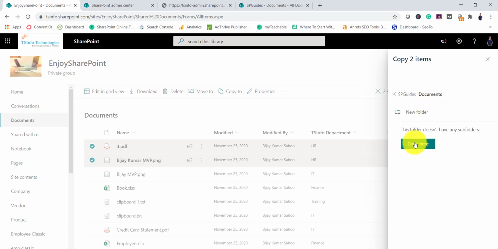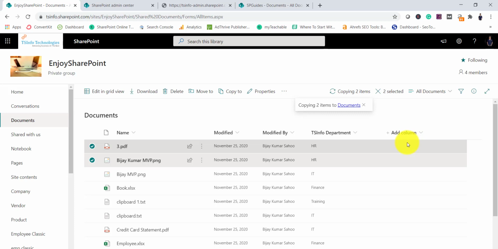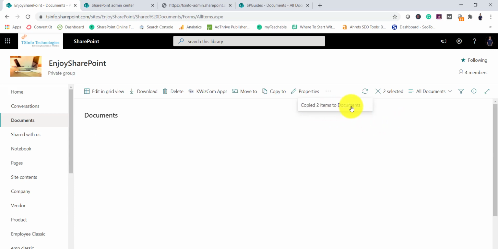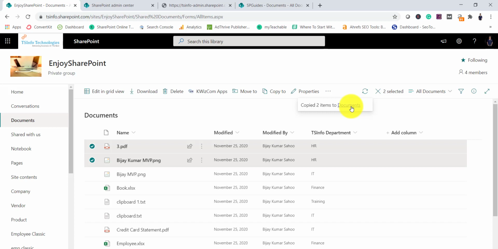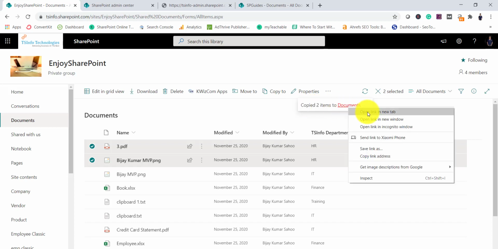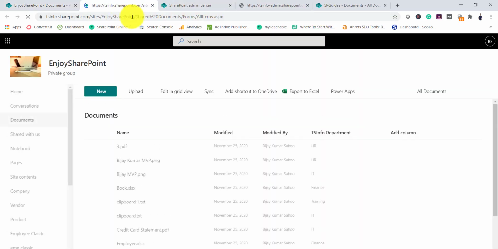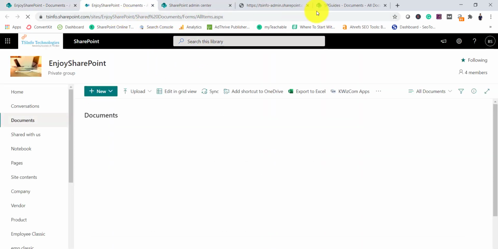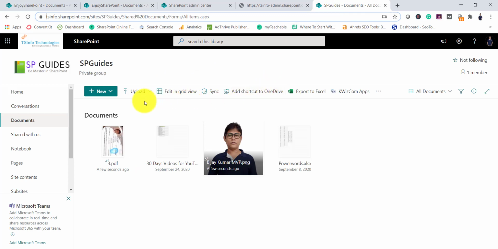Let's say I select this, and then you can see here it is now copying these two items to Documents. You can see it is also showing an option, Copied. So if you select this, you can open it in a new tab. You can see here. Let me just go back here.